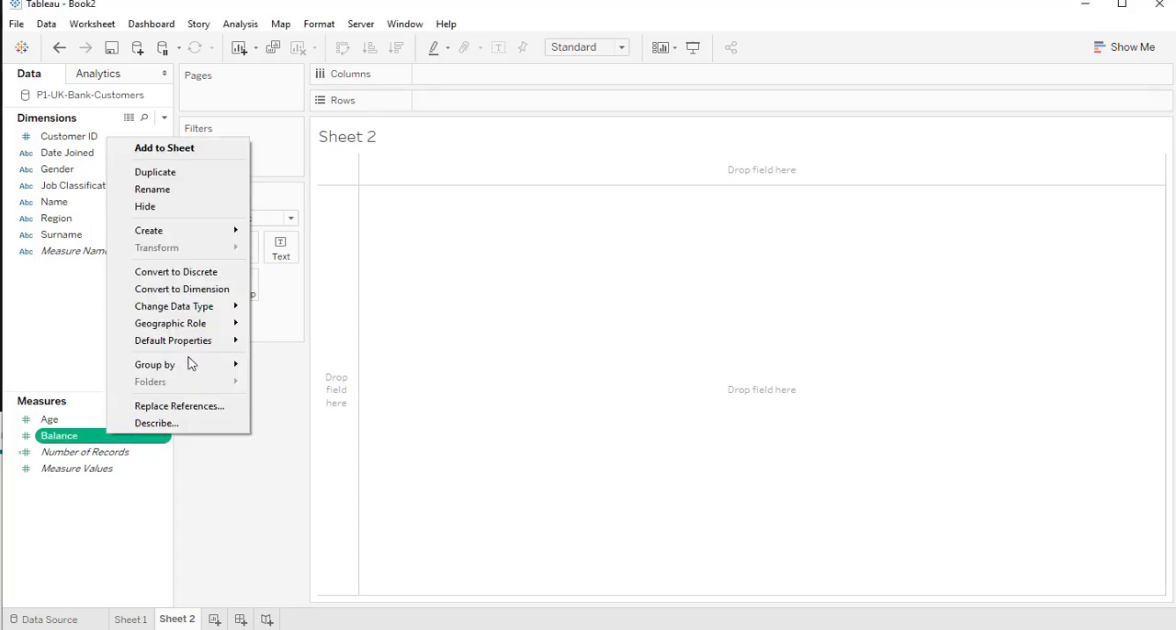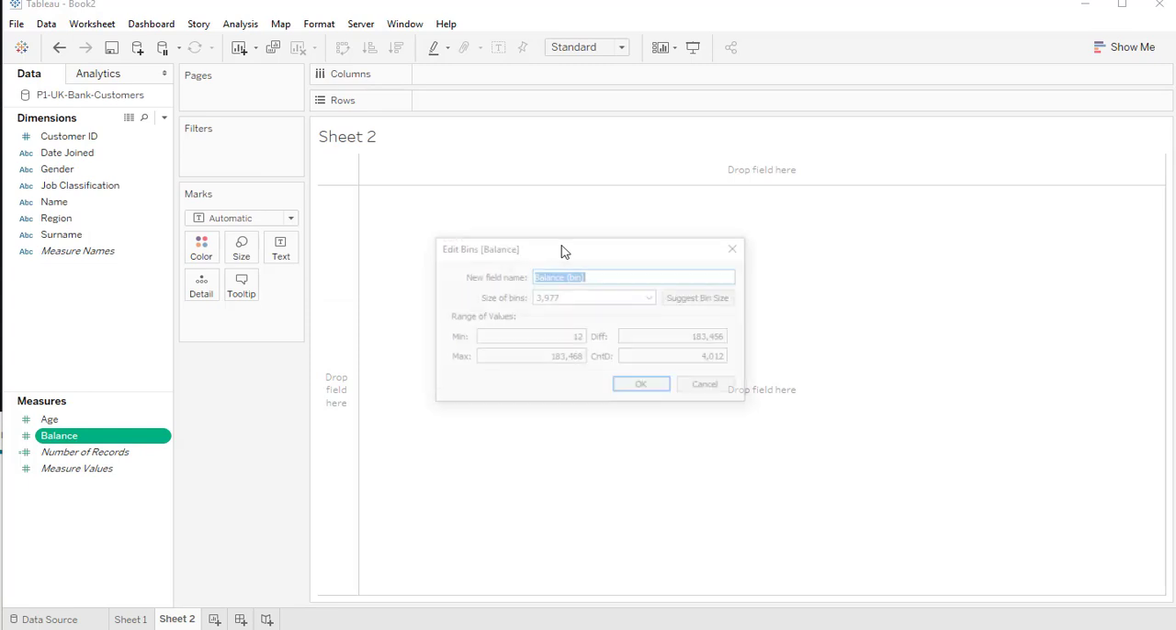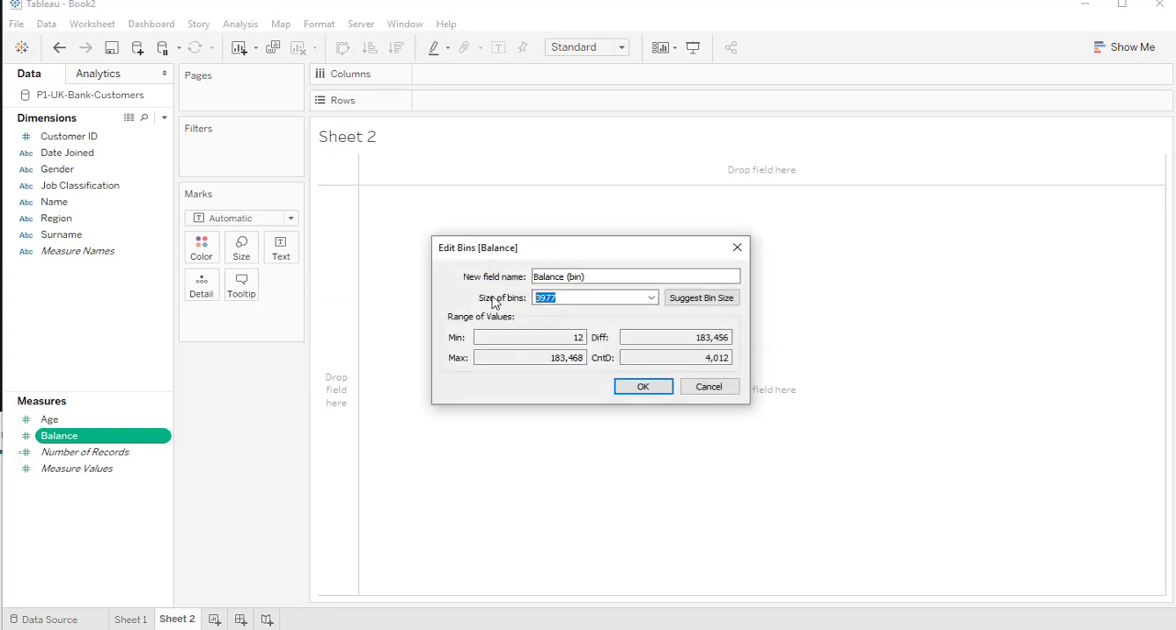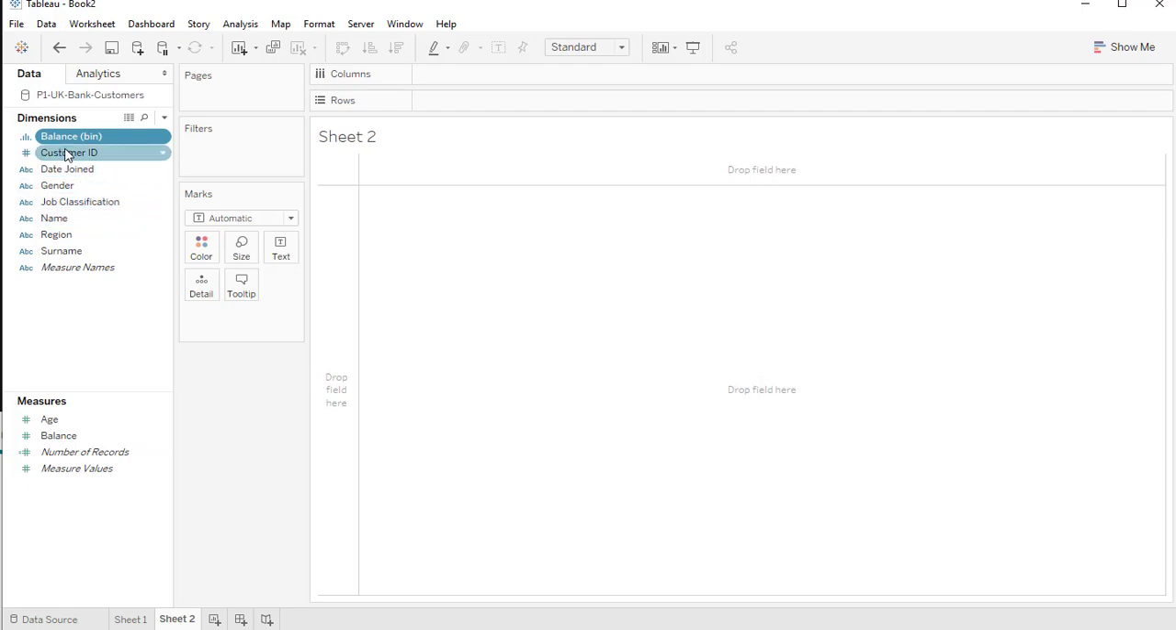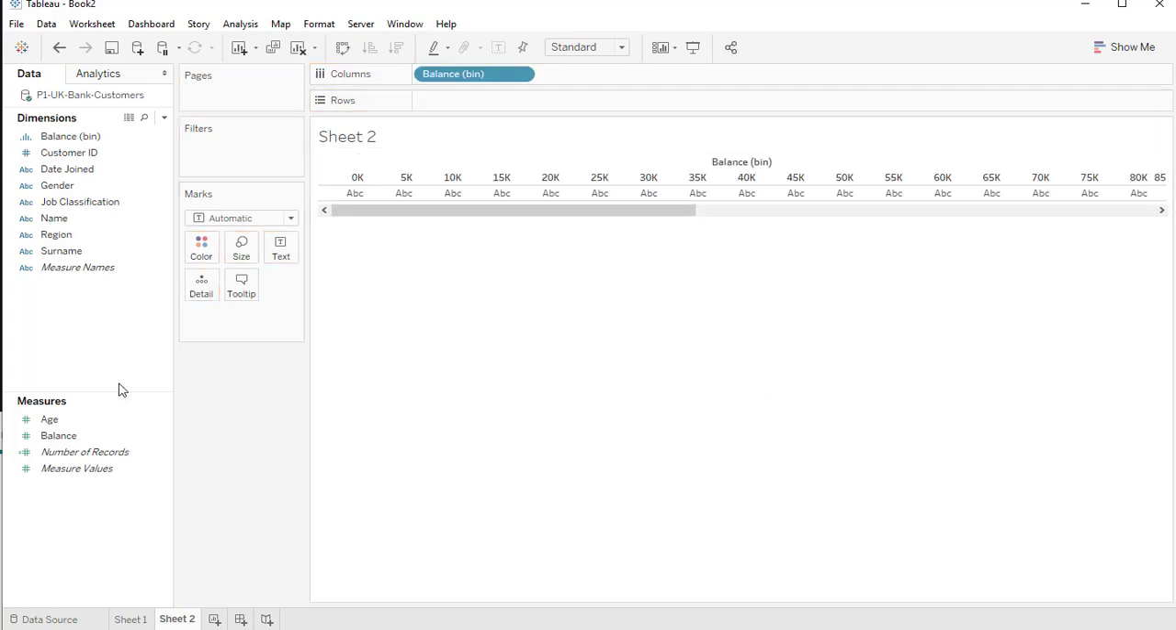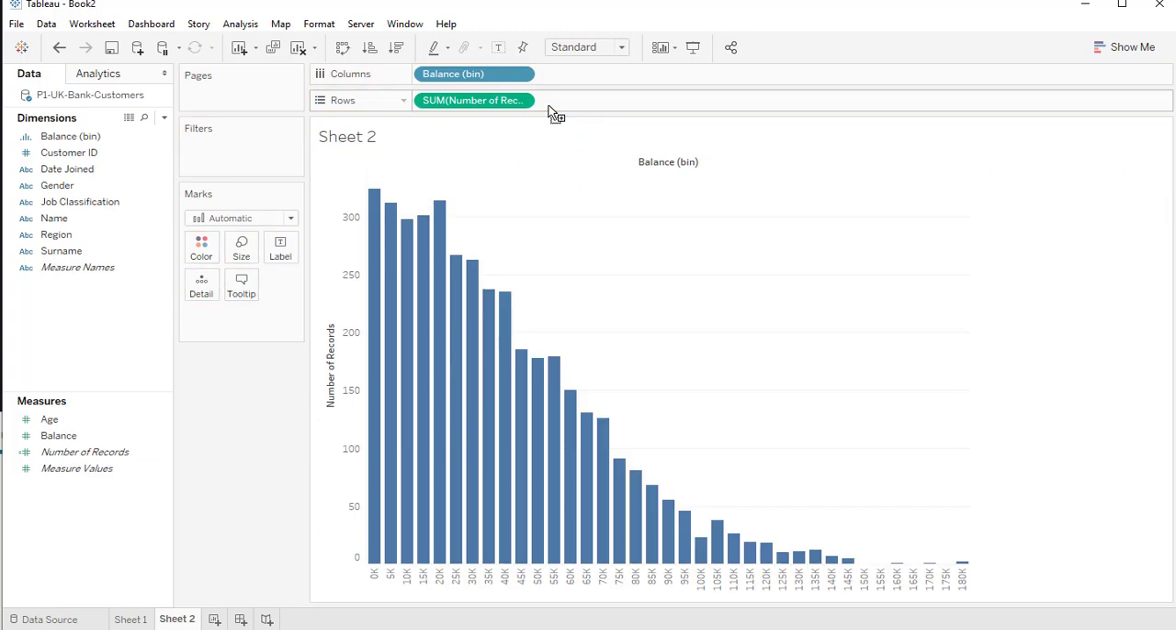So I right click, then go to create, then bins, and change it to 5000. Now I have a new dimension, which is balance bin. Drag and drop it over columns. For the rows, I look at the number of records, drag and drop it here.